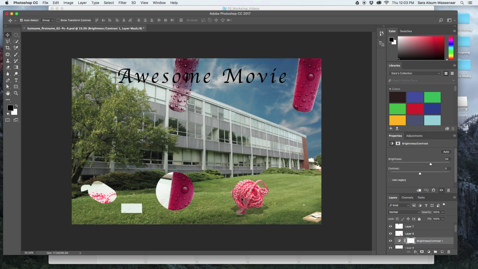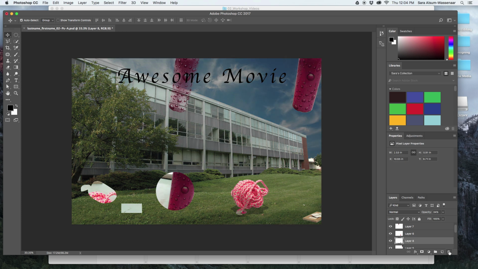Maybe instead of darkening the ball of yarn, I just brighten everything else behind it, and that makes the scene look a lot more cohesive. So that's one way that I can change this. Now if I really just wanted the ball of yarn to be darker and I didn't want the scene to be brighter, I can highlight this layer, press the trash can, and it will go away.